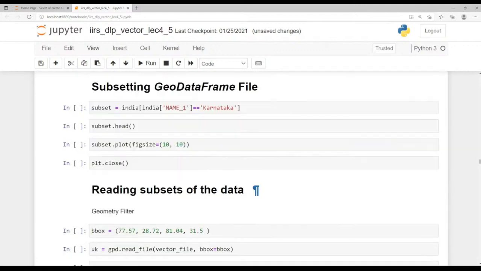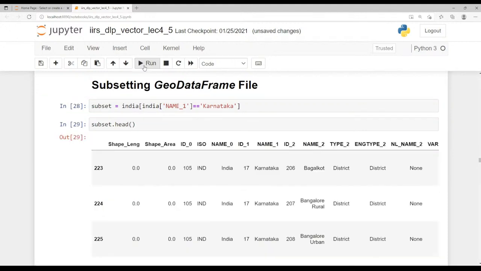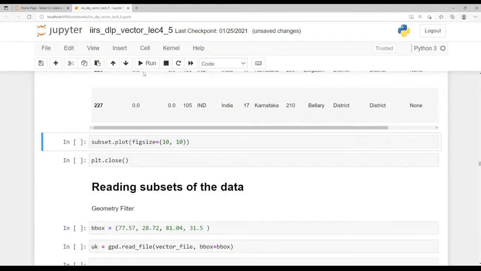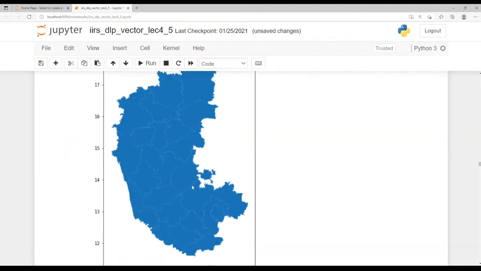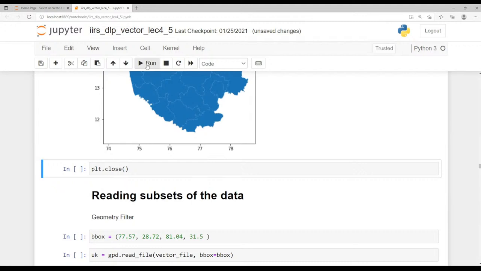So you can just call subset equal to India, and like we showed in the previous example, India, then the name of the attribute we are looking for: India name1 is equal to Karnataka. It will just return the boundary of all districts in Karnataka state. So if I plot it, subset.plot, you can see that the district boundaries of Karnataka state have been extracted. Then you can close this.